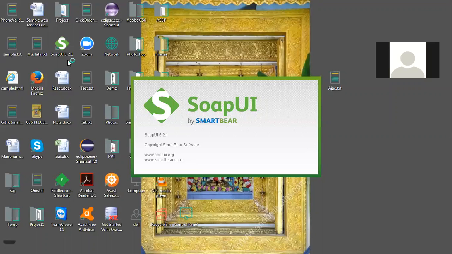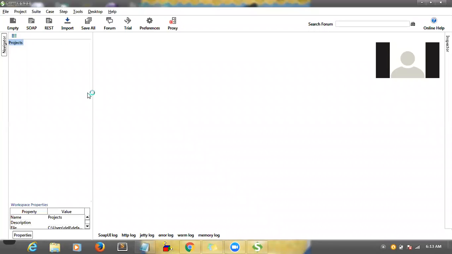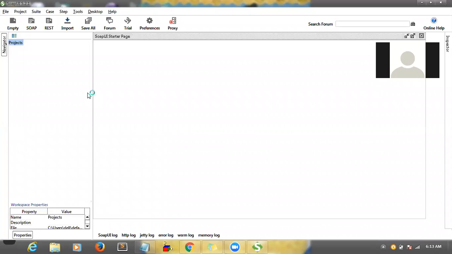Meanwhile, to test this tool, I have already some sample web services, the SOAP web services. If you open the SOAP UI tool, you will see the UI looks like this. You will see here empty, SOAP, REST, import, save, all those things. The most important is SOAP.